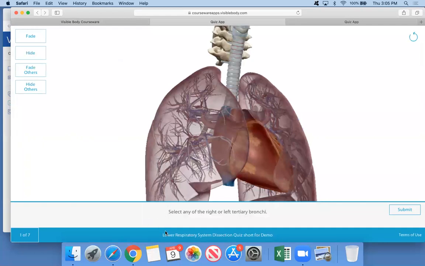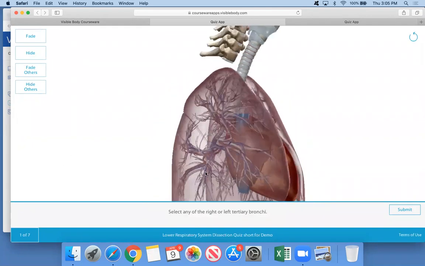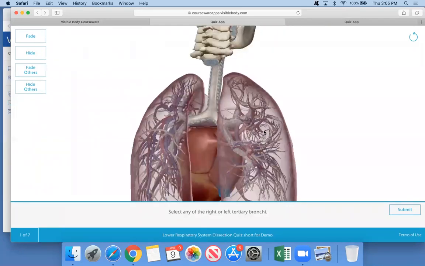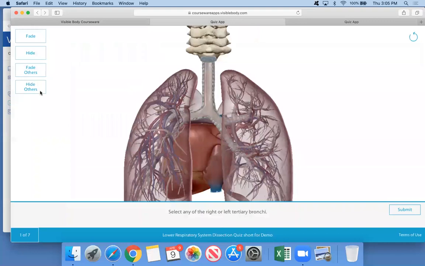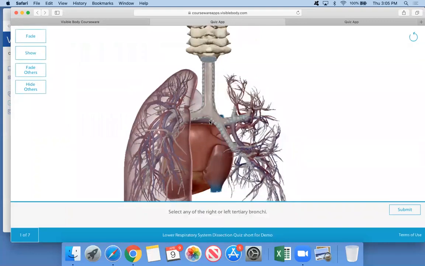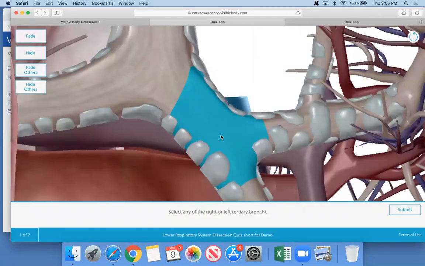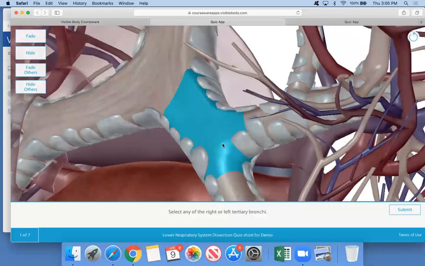You can see here the name of the quiz, how many questions the student has, and the prompt. This is a 3D model, which I know you're used to from Visible Body. You can use these visibility buttons on the side to hide and fade structures, select them and hide them to get a closer look. You can double click to zoom in, use your trackpad or mouse to zoom out, and you can rotate.